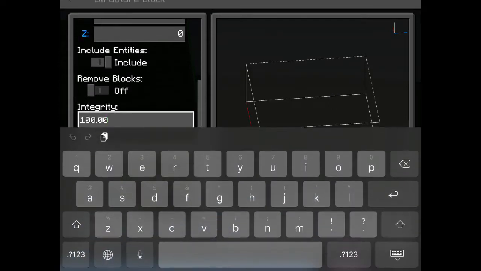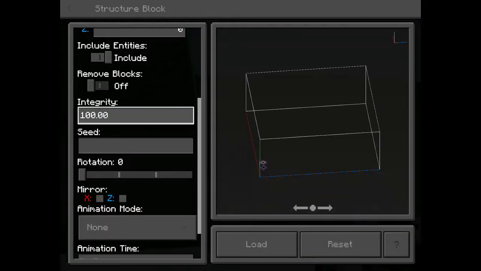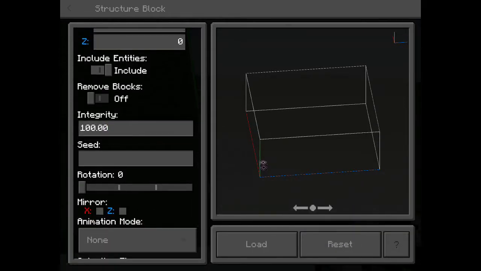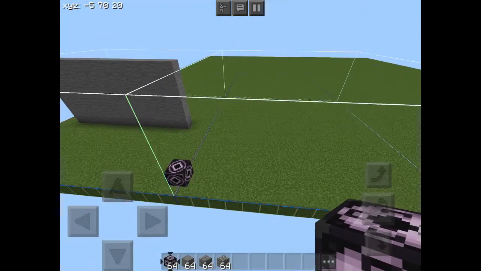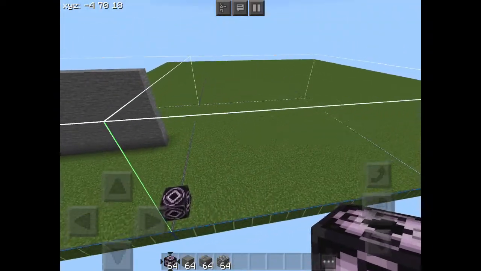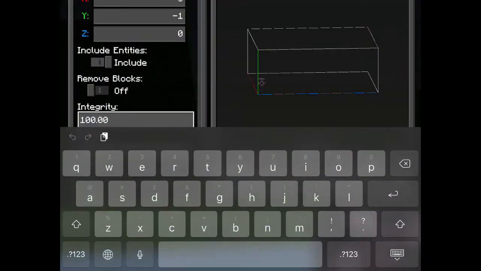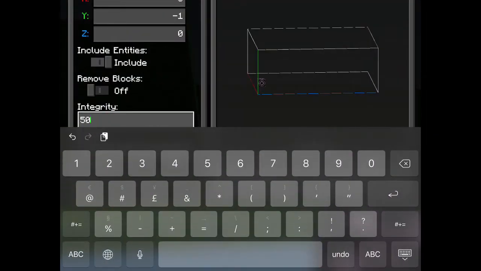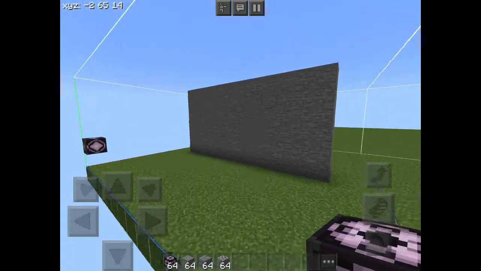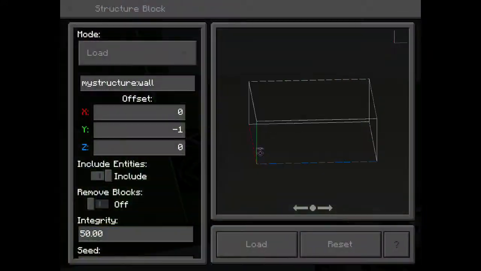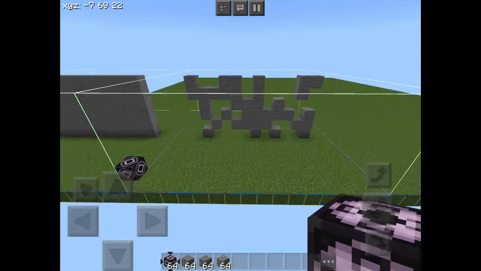I'm interested in this value here, called integrity. Now, by default, this is set at 100, and as you may be able to figure out, that is a percentage, which basically dictates how many blocks in your structure will load in. And this is a pseudo-random algorithm. So if we lower the integrity a little bit to say 50, then only half of the blocks in this structure will actually be pasted in. And you can see, if we load it in, how there are only about half the blocks.